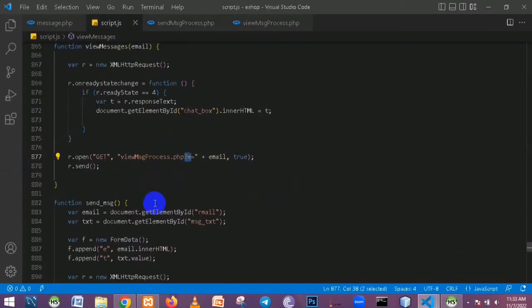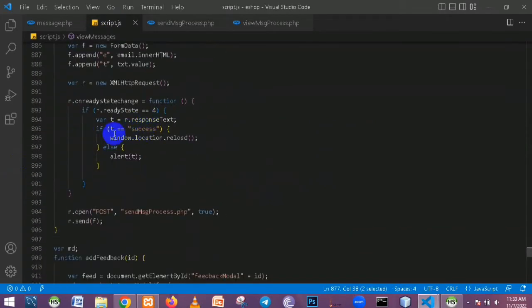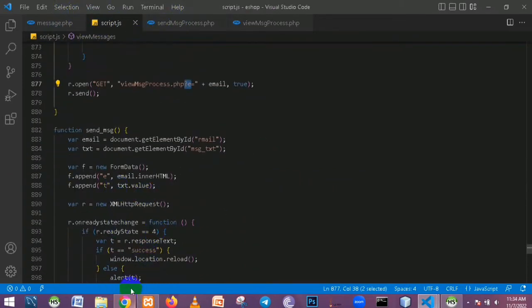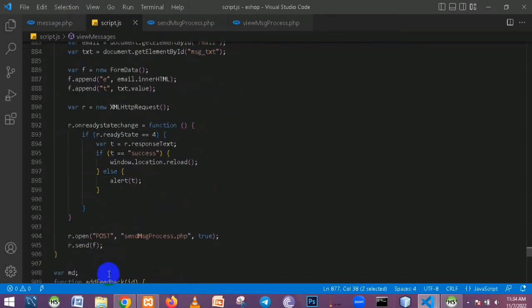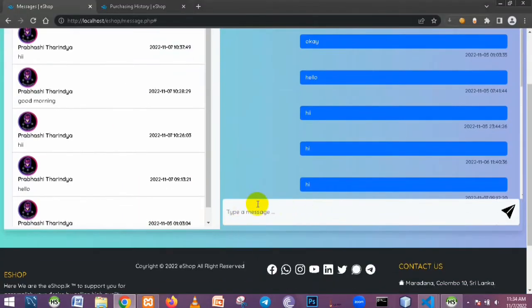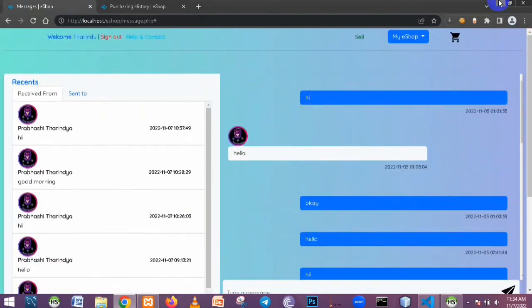I give that in my JavaScript file, you can see it. So you can see it when our response text shows success, it reload our page. So we can set interval to that, but I don't do that with this video. So we can set interval to that, and if we set interval, when we send some message and it reloads our page, and it shows our chat box again automatically.